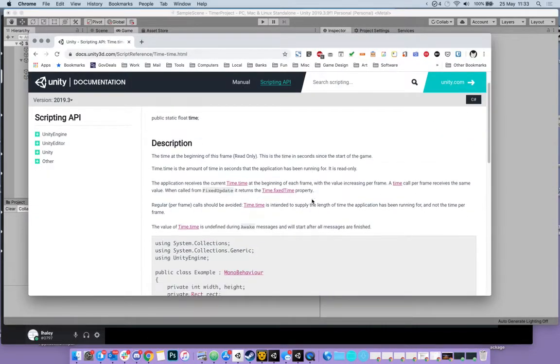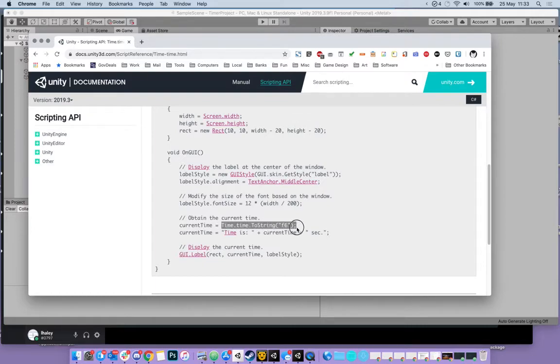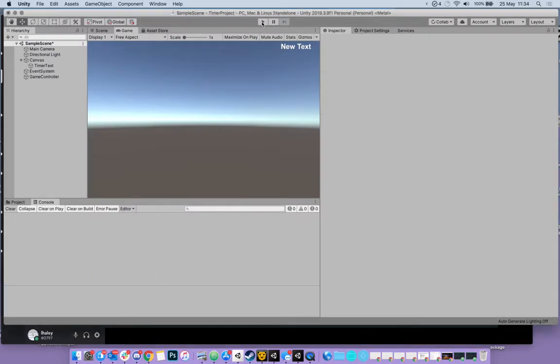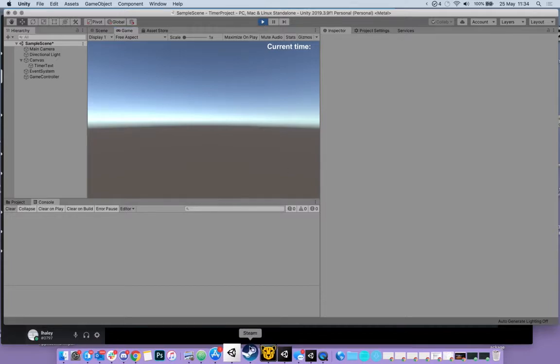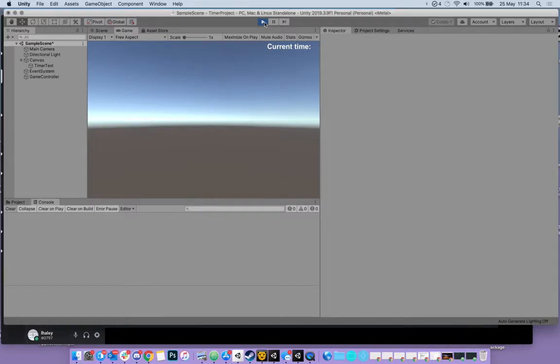If we look at the example right here, which is basically doing exactly what we are doing, you can see that it's got a time.time.ToString right here with F6. And what that means is that it's going to format it in seconds, and I believe that's 6 decimal places. So I'm just going to grab this whole thing and steal it, and let's see what happens. So I'm going to replace this time.time with this. Still not going. What am I doing wrong here? Let's just get rid of that and see what happens. There it is.